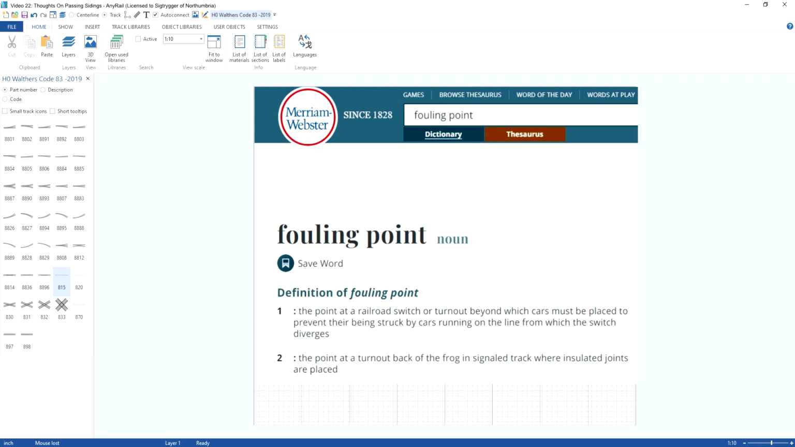A friend of mine suggested that the fouling point might be somewhere near where two people riding on two different trains that are passing each other would actually collide. And that sort of makes sense. And it also makes sense that it would be the point where the equipment on the passing siding, how close it could get to that main line. But I couldn't find anything.